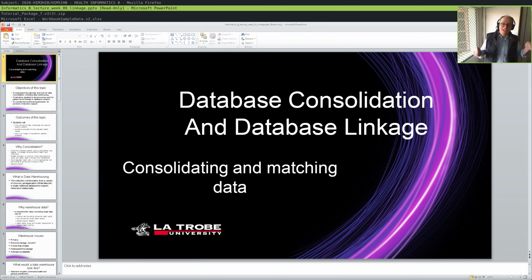How many COVID patients weren't wearing a mask? That would be very good for the public health people. You could say, hey, if you don't wear a mask, you're going to get sick. Yeah. So the data warehousing allows you to bring data together.